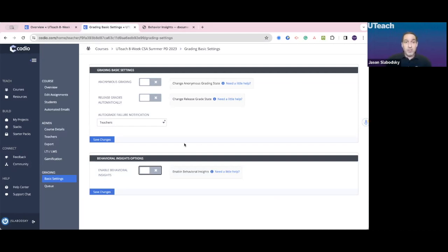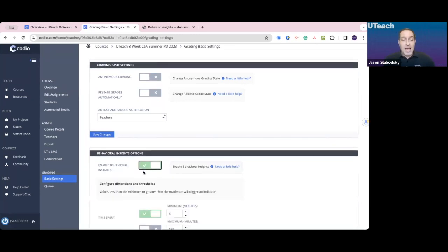Now, in order to turn this feature on, if you've never used it, under basic settings, you'll notice there's a toggle and it says enable behavioral insights. And when you used to turn this on, that would be it. There would just be a green toggle. But now we have all these different options to configure.